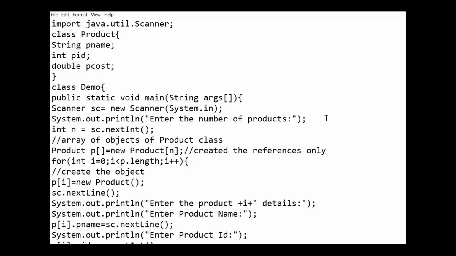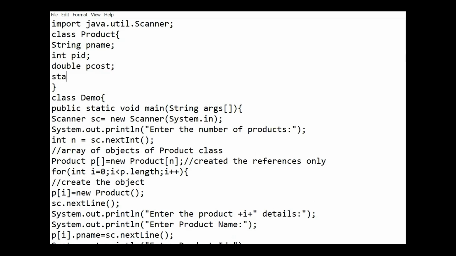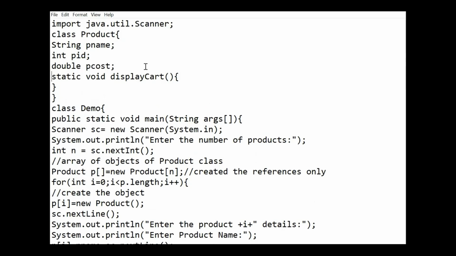how to pass an array of objects as a parameter to a method. So I'm going to add one more method here in the product class. I'll make it static. So I'm saying static void, and the name of the method is display cart. Okay, and as I said, this method is taking a parameter, which is an array of objects.